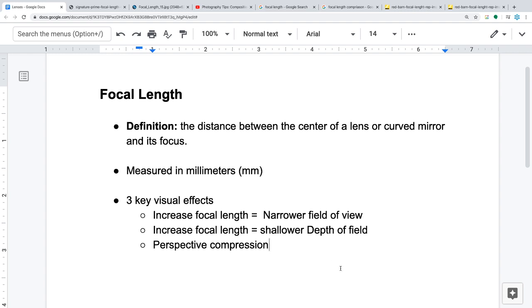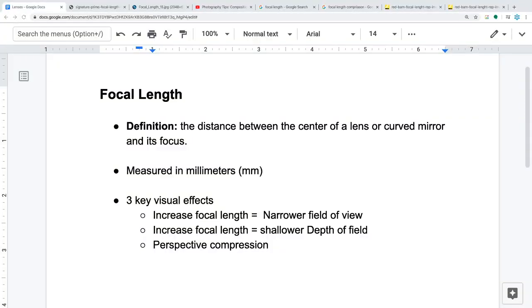Compression is a kind of weird one. I'm going to come on to this camera, and we're going to take a look at those examples again in a second. But what happens with compression in perspective is, as you increase your focal length, the background actually looks like it's getting closer to you. And it's kind of weird. So let's take a look at what that looks like.